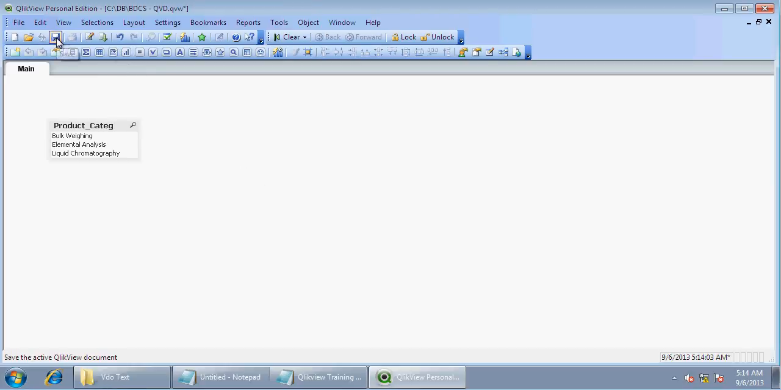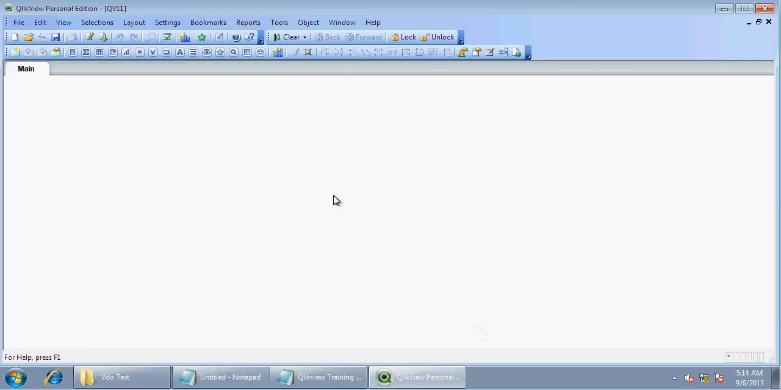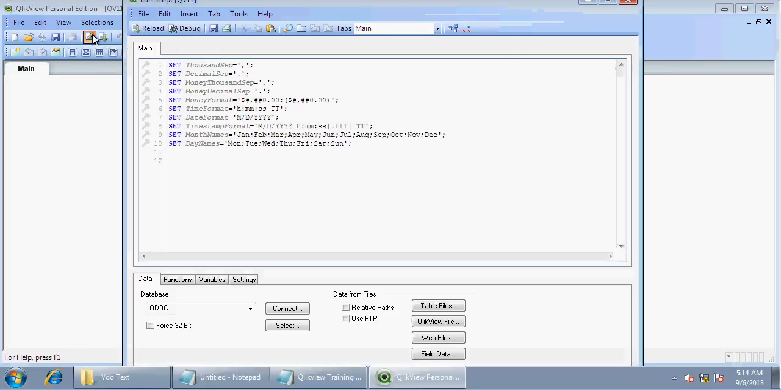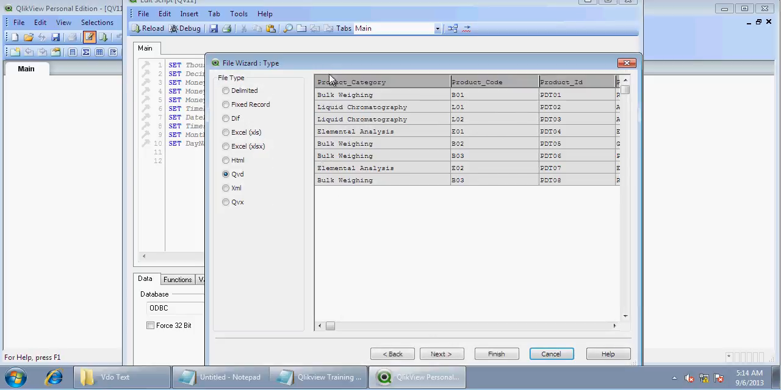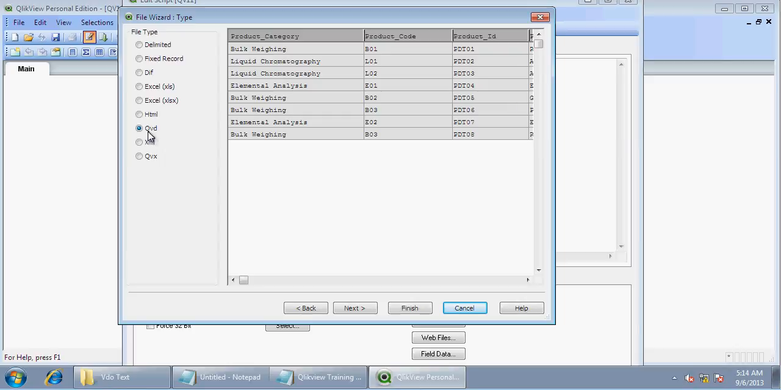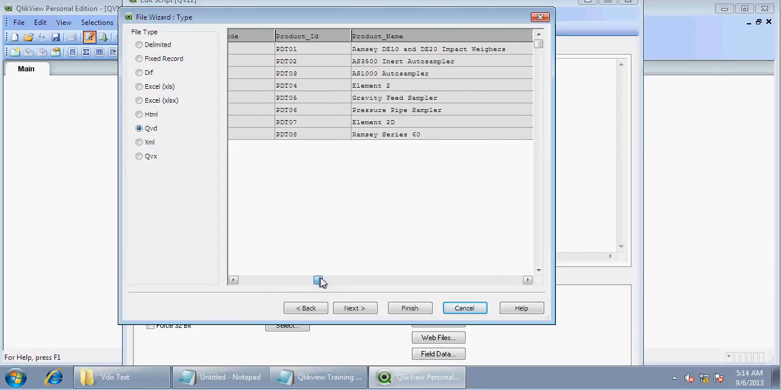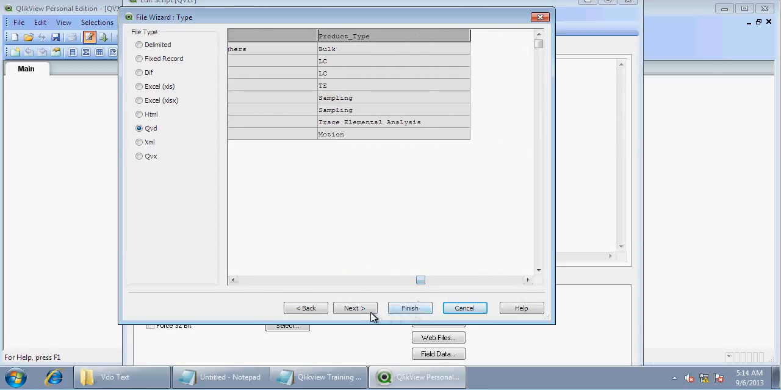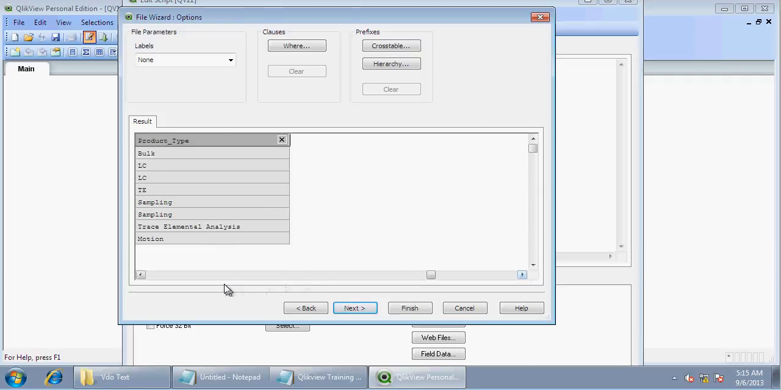Now let's read a QVD. It's very simple. Create a new document, click on cancel, go to the edit script, and there is table files. Click on table files and navigate to the product dim QVD which you created in the previous document. You can see it automatically understands the extension QVD and it gives you the columns which are available in this table. Click on next, and here you would see the same data.